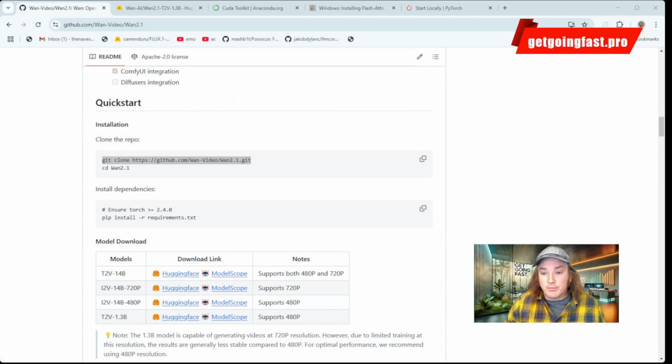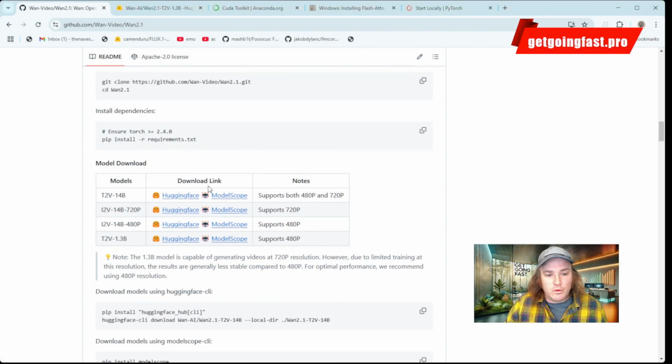So let's click back over to our browser, and here's our model downloads. Again, we're just going to work with the text-to-video 1.3b with the Gradio app here and the command line. These other ones, unless you've got multiple GPUs, they're just not going to work. I'm sorry. You need to use your CUDA. So we're going to use this one.